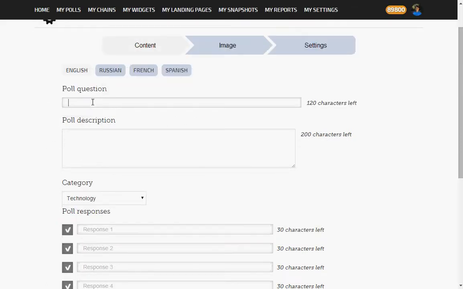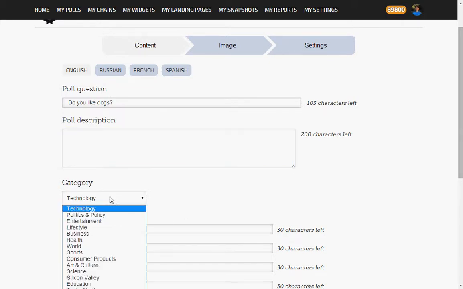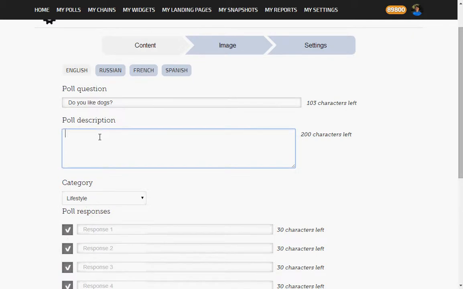So let's start with our first poll. Our poll question is, do you like dogs? It's not the most amazing question, but it'll do for the tutorial. So there's categories. We have a variety of categories, so this one would fall under lifestyle. Okay. The description you can use to give a little bit more information to the poll. So dogs are man's best friend.